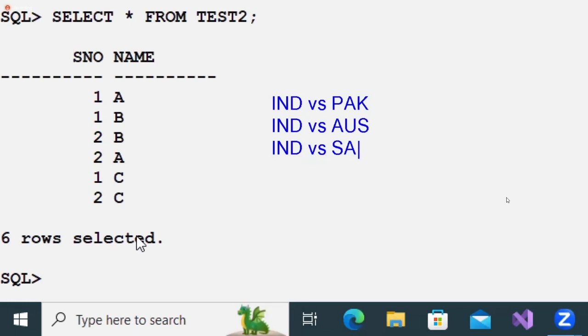The 3 matches are different. First match between India and Pakistan is a unique match. India Australia, unique match. India South Africa, unique match. But here one common country was there. What is that? India can play with how many countries? 3 countries. That means every match is unique. It will not be treated as a duplicate.